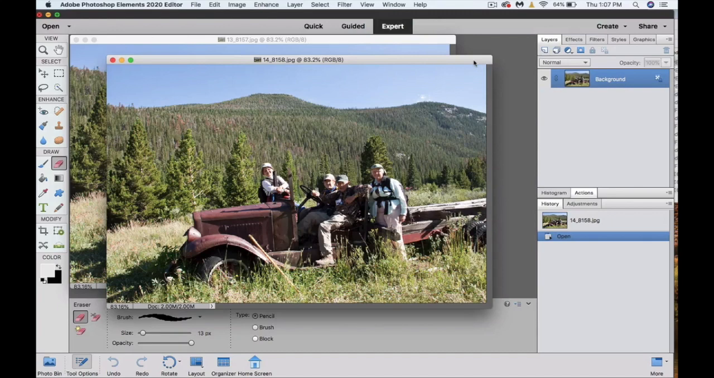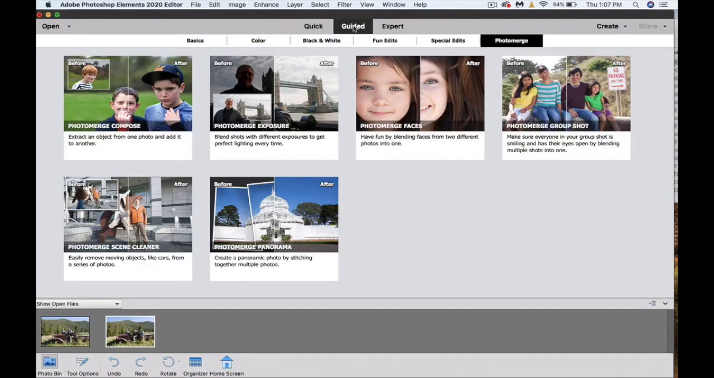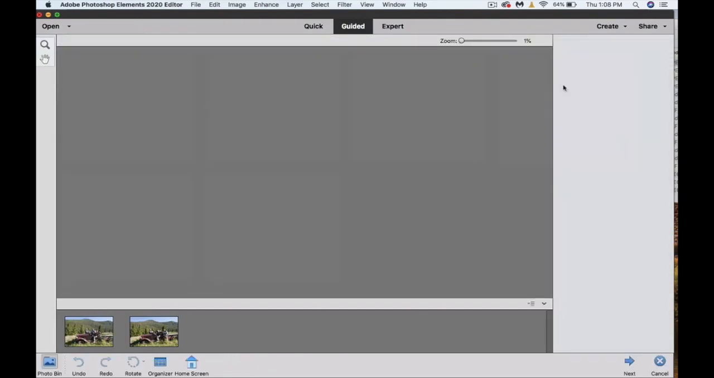So let's start and look at the magic that's provided in Photoshop Elements. I'm going to go from the expert mode that I've been working in over to the guided mode. In the guided mode, in the options up here, there's a photo merge choice. When you choose that, you get several choices, and one is photo merge group shot. It's made to do exactly what we want to do. So I'm going to click on that and bring it up.